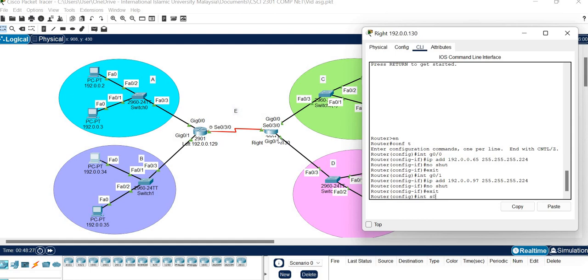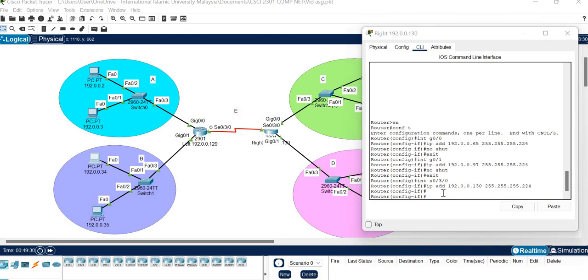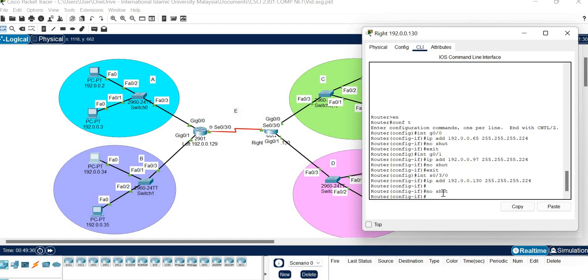And the connection between the right router and the left router, since the connection is S030, so int S030, and then the IP address for the right router, which is 192.0.0.130, and then the subnet mask 255.255.255.224. And then no shut, exit.